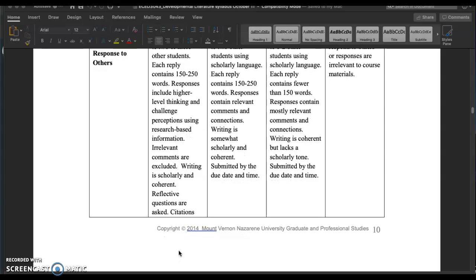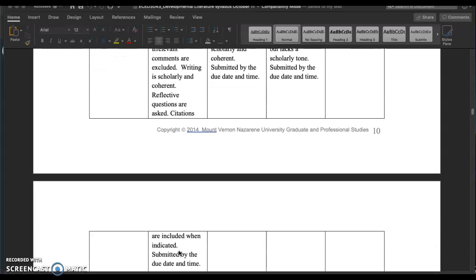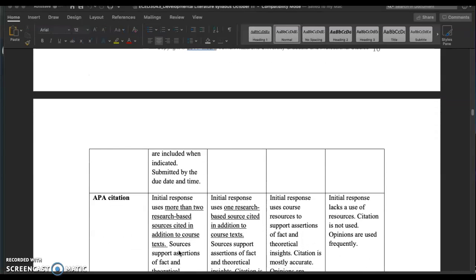Ask questions. If you don't ask questions, you are not going to receive the maximum points. Make sure that you are using APA citations and references. Your initial response uses more than 2 research-based sources cited in addition to course texts. So you're going to have our text cited and more than 2, so 3 research-based sources.